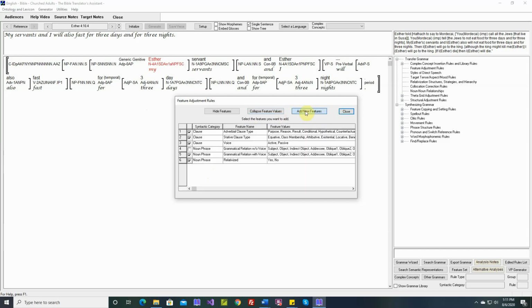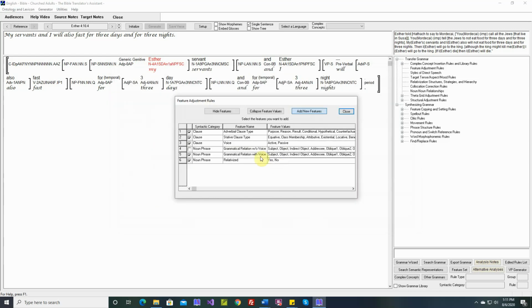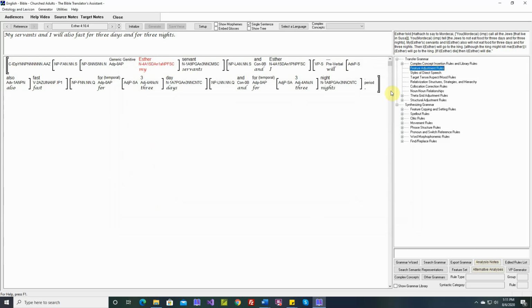Add new features. Usually we check all of these, except you can only have either 4 or 5 checked, one of them, not both. These add new features to clauses. There are rules in the background that you can see here, and they each have a certain job. These are very useful features that probably every language will use. So that's what these are for. Those are feature adjustment rules.